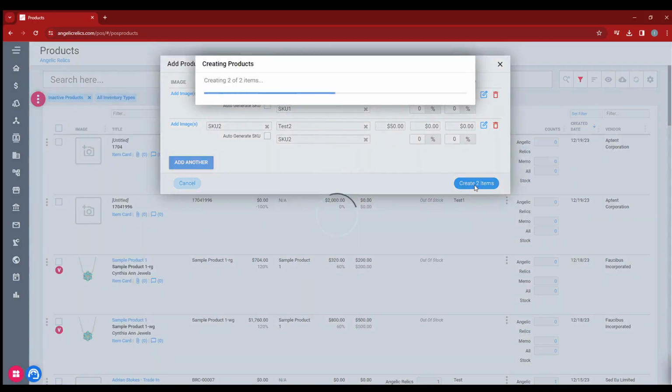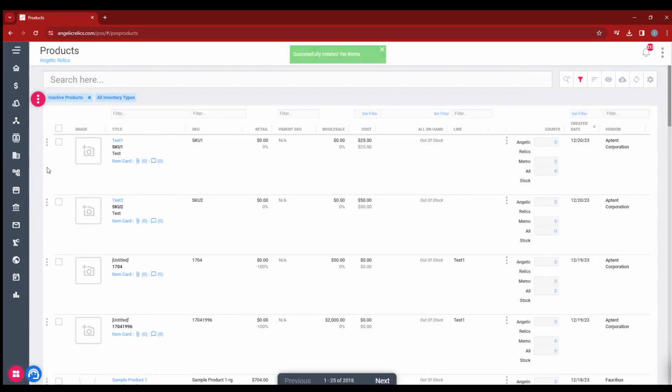That's it for bulk creation tool that will help you in creating more items with fewer clicks.